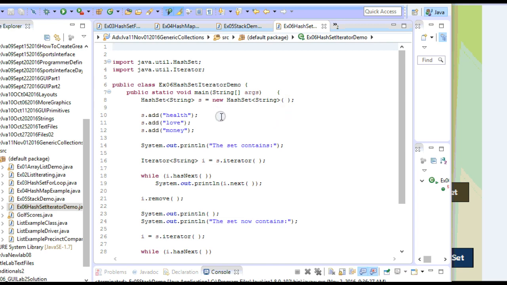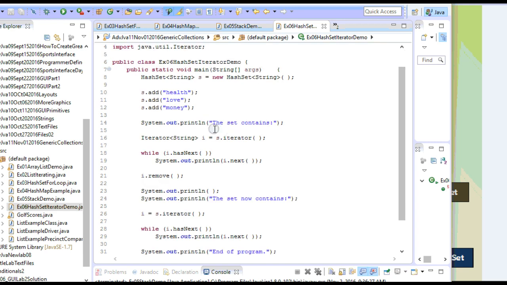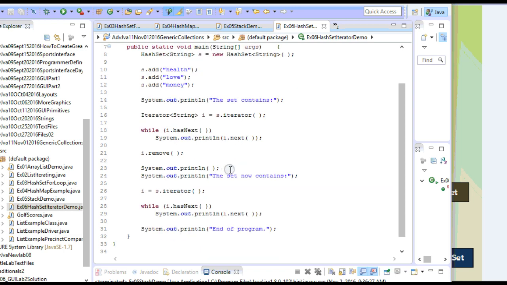We'll just create a nice little hash set: health, love, and money, similar to our previous example. We'll create an iterator, our string iterator, set equal to our hash set that we created. While we have another one, we'll just print out our hash set. We'll remove an item, and then we will print through the set again.